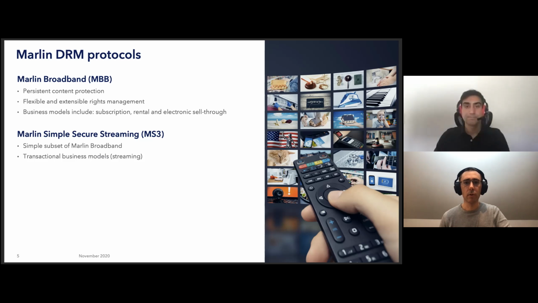Whereas the second protocol, MS3, which stands for Marlin Simple Secure Streaming, is a simpler subset of Marlin Broadband, specifically focused and optimized for transactional business models to support streaming business cases. As an example, it would not support the ability to persist the DRM license on the device, but really only transactional business models.